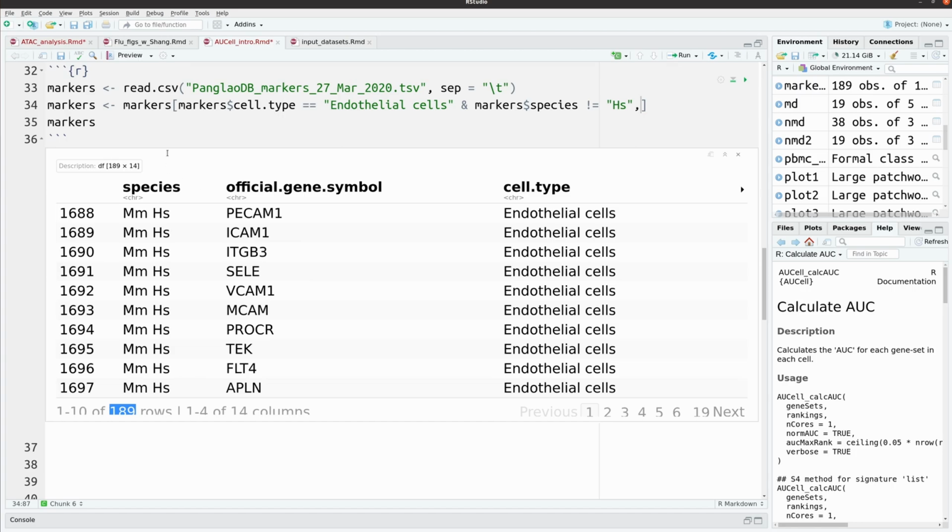And of course, we didn't need to use PanglaoDB. You could use any gene set, but you want a decent amount of genes when you're using AUCell. You don't want just a handful. I would say at least 50, but maybe somewhere between 100 and 500 is kind of the sweet spot. I'm sure it varies depending on your data set. So let's just extract these gene symbols from this data frame. We don't actually need the data frame. I just need a list of genes.